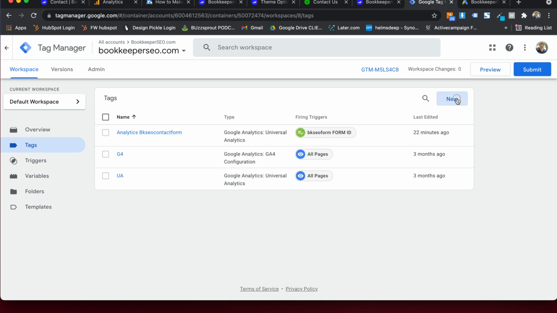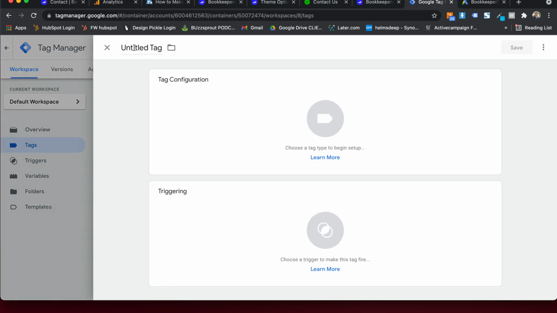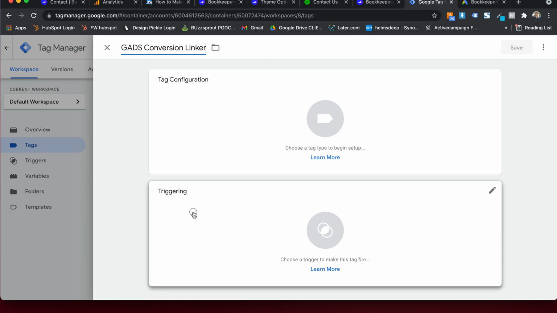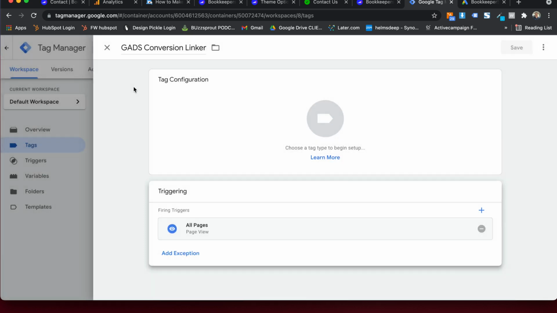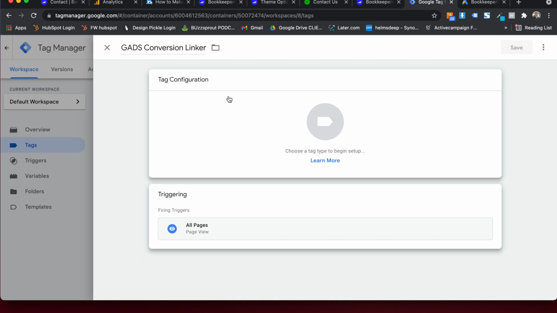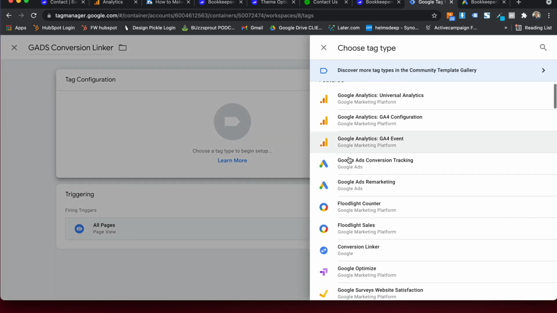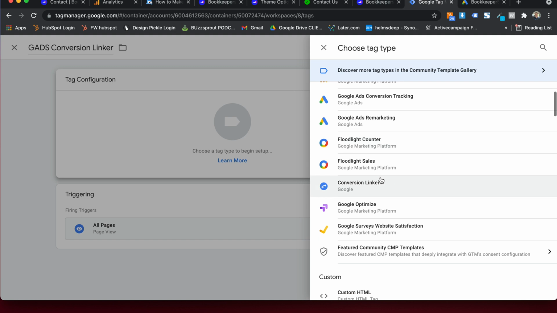Number one, I'm going to add new, and this is going to be on all pages. It's called the Google Ads conversion linker. You have to have this on your site. So for triggering, I want this for all pages. Now we hit tag configuration, and we're going to do the conversion linker. You must have this on. You have to have it on.